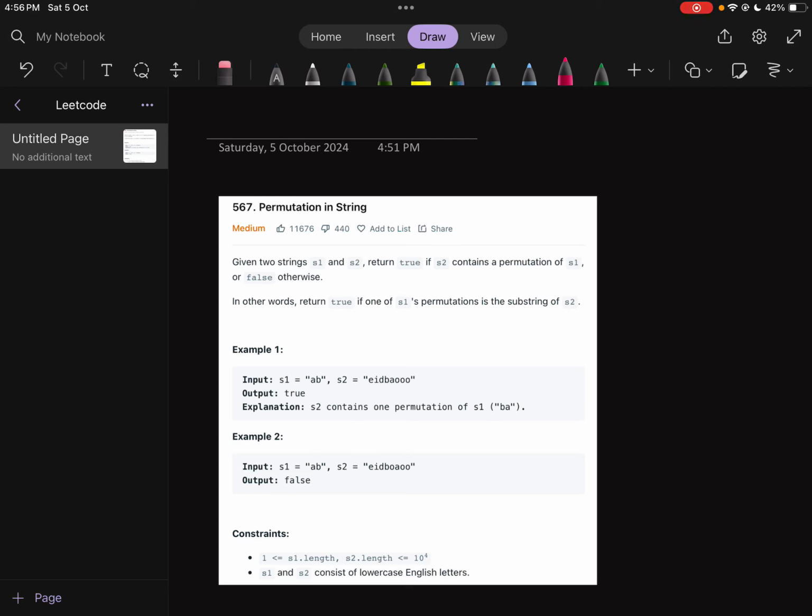Today I'm going to discuss LeetCode problem 567, Permutation in String. The problem statement is: given two strings s1 and s2, return true if s2 contains a permutation of s1, or false otherwise. So return true if one of s1's permutations is a substring of s2.